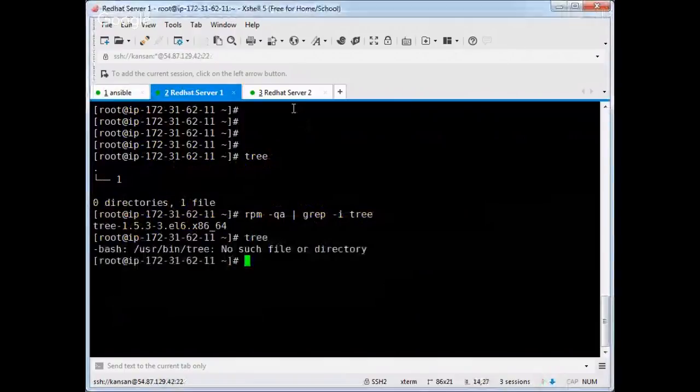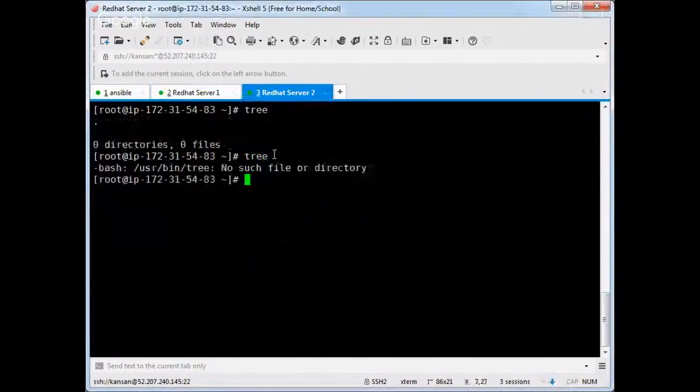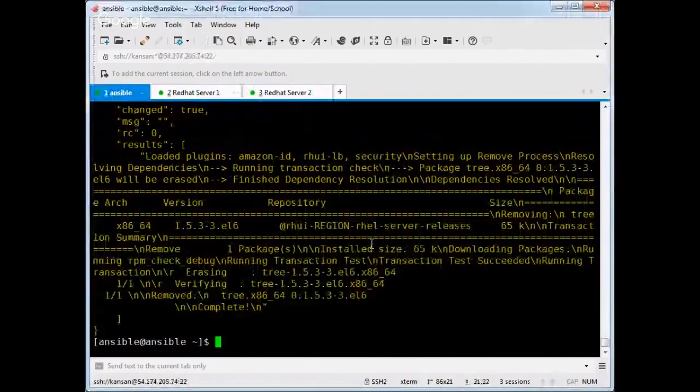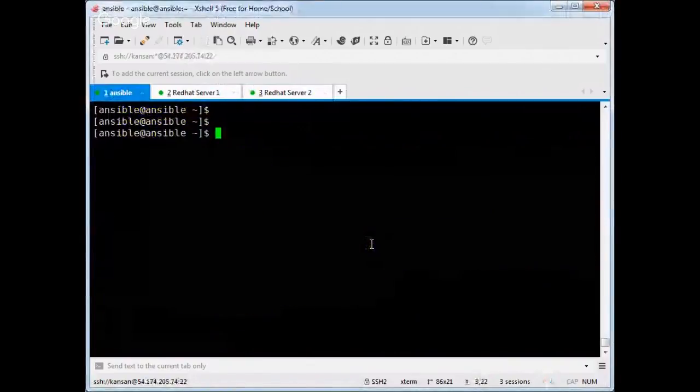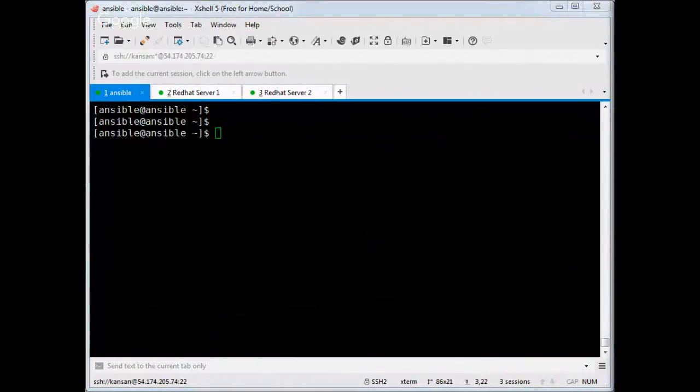Tree, it is not there. Tree, it is not there. So the package has been removed. This way, we can add the package, we can remove the package. We just need to define the state of the package. Or let us suppose we are to control some service.